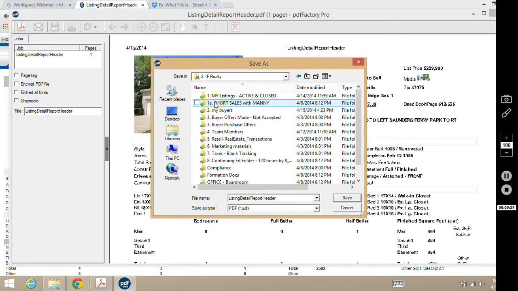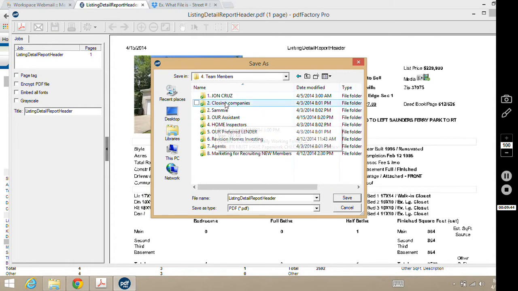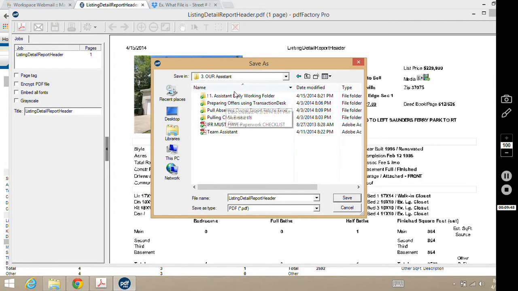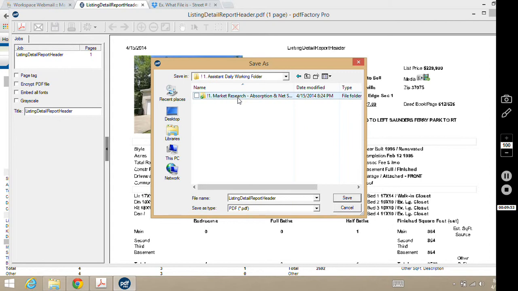So the folder that we would have shared with you would be the team members and our assistant. And then where you would save it would be in the assistant daily working folder, market research folder. And then the month, I want to make sure that it's the correct month for easy access for me to go back to files that you've previously pulled. I need at least the month. So we are now in April.